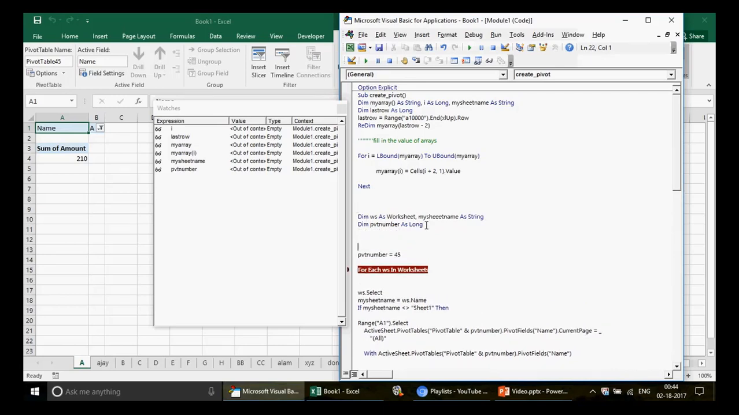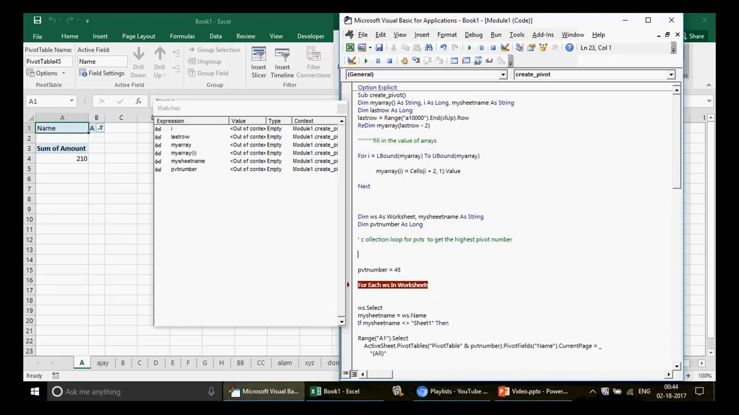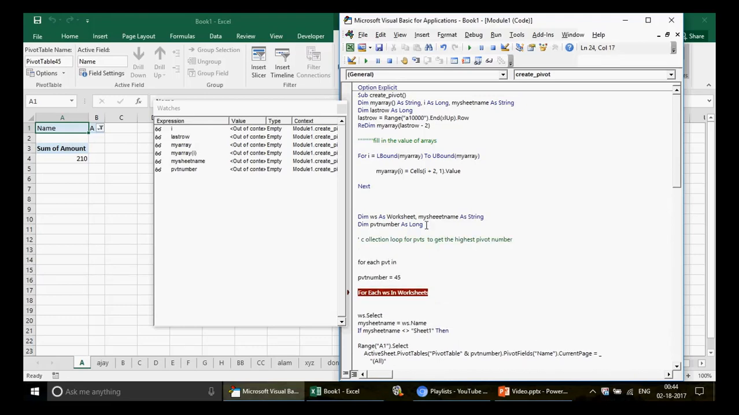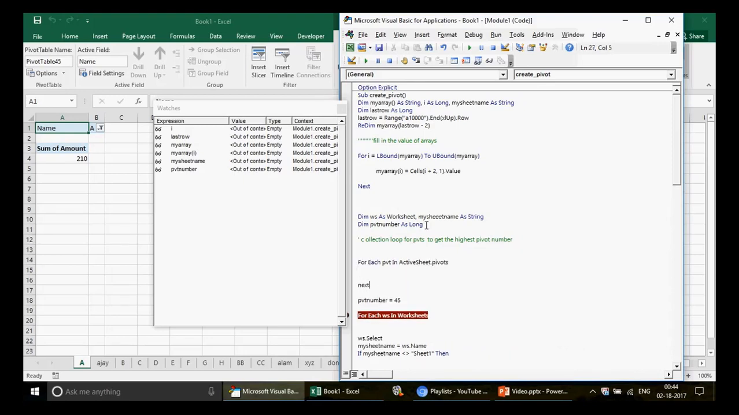So run the collection loop here, for each pivot, to get the highest pivot number. So you have another loop coming here, for each PVT in the worksheets basically you will have to write. So what I'm going to do is write here active sheet dot pivots. This is how the code is going to run, okay.